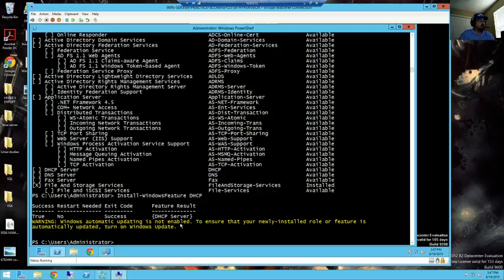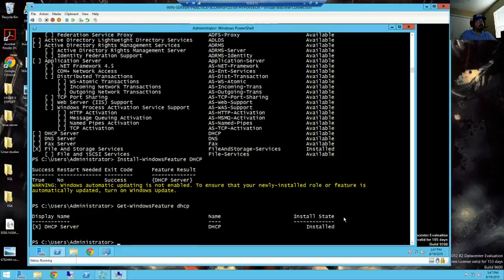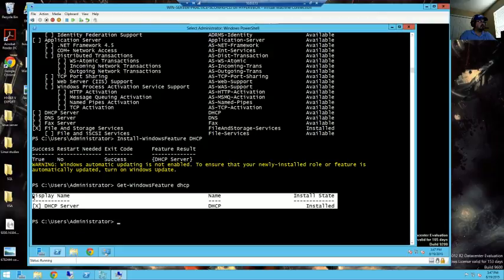But anyway, this is what the message looks like when the DHCP server is done installing. Success true, restart needed no, exit code successful, feature result: DHCP server. You can also validate it by doing Get-WindowsFeature DHCP, and it pulls it up and shows that it's installed right here.